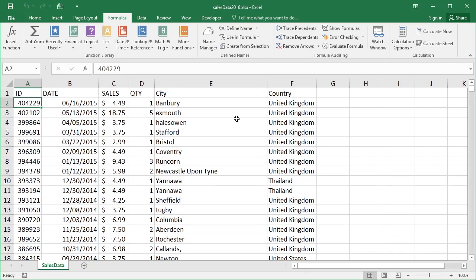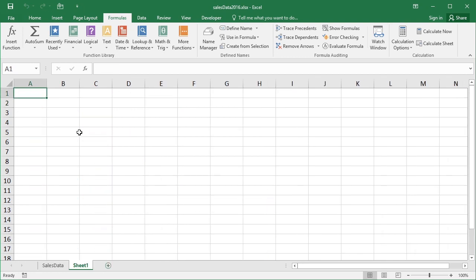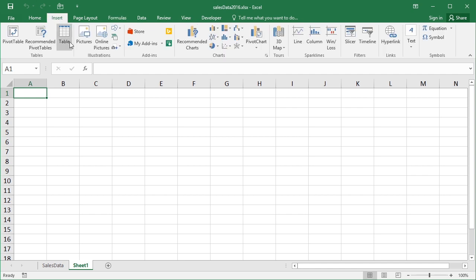Let's take our sales data 2016 working file. It already has some data within it. We've already given that data a name, so we can jump straight into creating pivot tables. Let's create a new sheet, and in here, I would like to insert a pivot table. So that's insert pivot table.